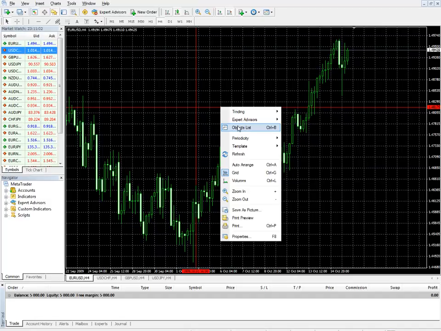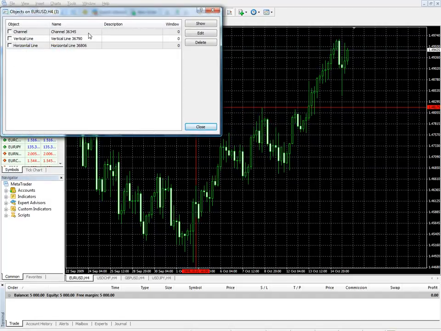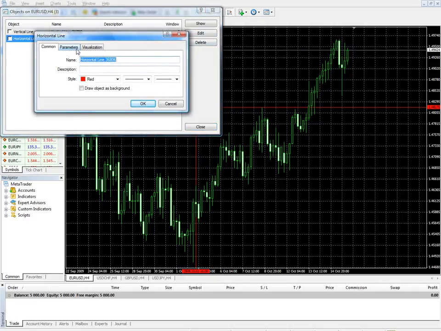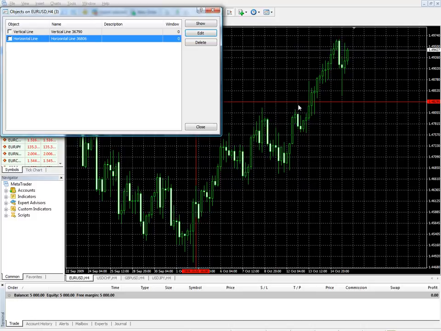Go to the objects list. See what it says objects list? And it shows, that's not one I want to use right now, but it shows the value right here, what's what. Vertical line, horizontal line. So let's pop through here and change the parameters. And let's say we want to change the parameters to 1.48295. We can do that very easily. And there it hops up there.